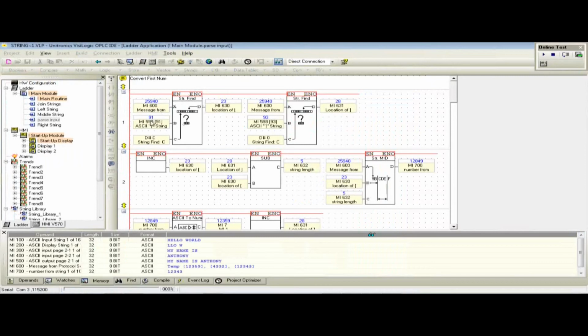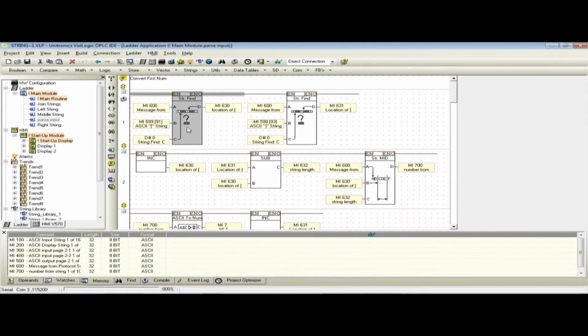Okay. So we're going to search for the location of the first left bracket. Now the string find tool has a couple interesting inputs. Again, first is of course the location of the start of the string. We're going to link here in MI599 the character we're searching for. I'm sorry, I seem to have locked up my VisiLogic again.